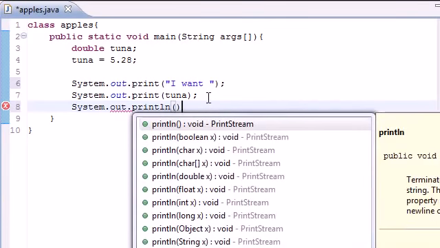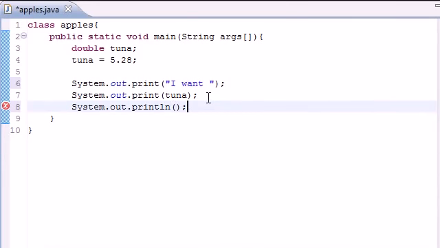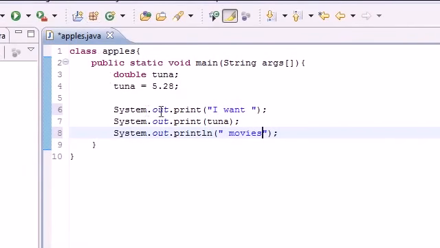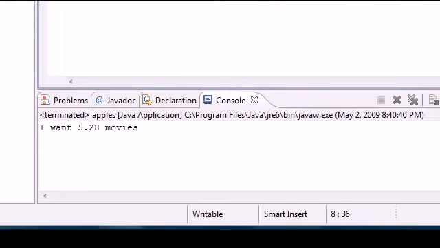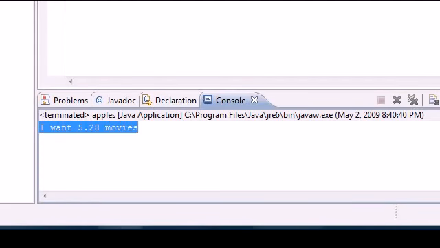System.out.println, and let's go ahead. So what's this saying right now? I want 5.28, what do you want? 5.28 movies. I want 5.28 movies. Makes no sense, but just deal with it. Now let me show you guys what this does, and I'll show you guys why it does it. Let's go ahead and run this, and it says okay, we printed 3 things, but it only is on one line. I want 5.28 movies.